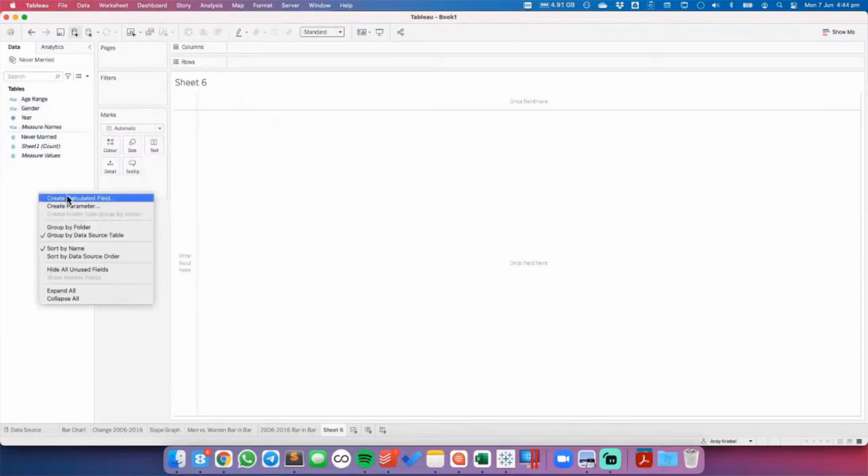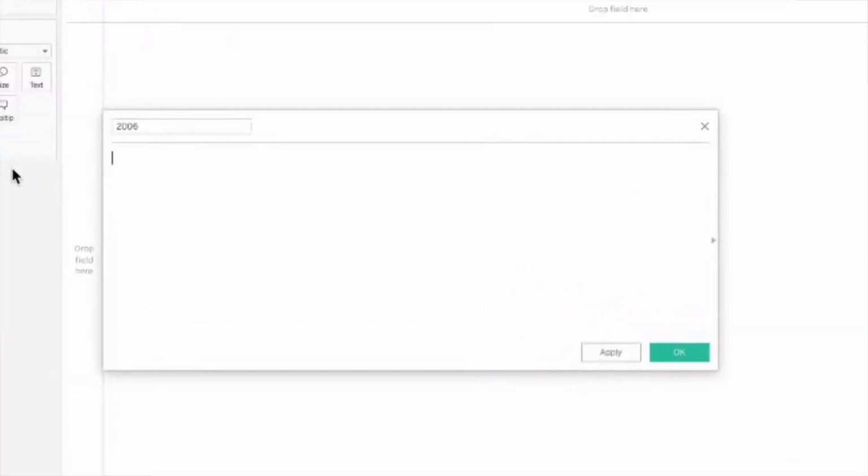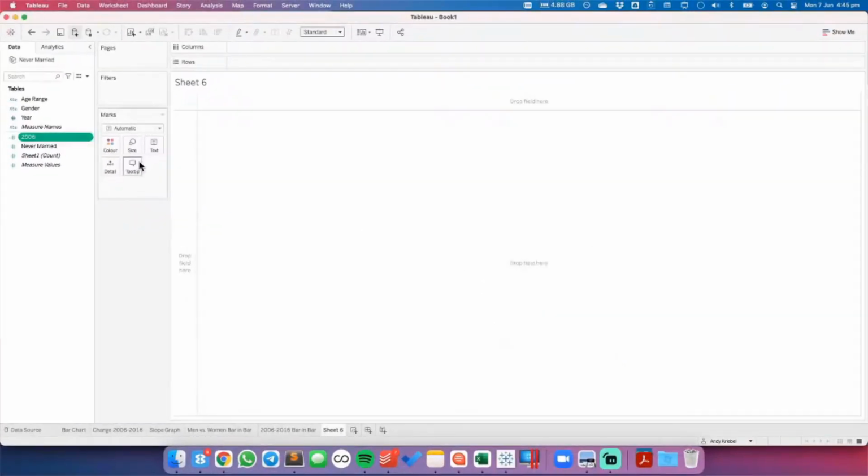What I'm going to do is create 2 calculated fields, one for 2006. So what I want to do here is integer year equals 2006 times the never married. So this is going to say if the year is 2006, then it's going to return a true or a T. When I put an integer around that, it's going to turn the true into a 1 and the false into a 0. Multiply that by the never married, and now we have the percentage for 2006.